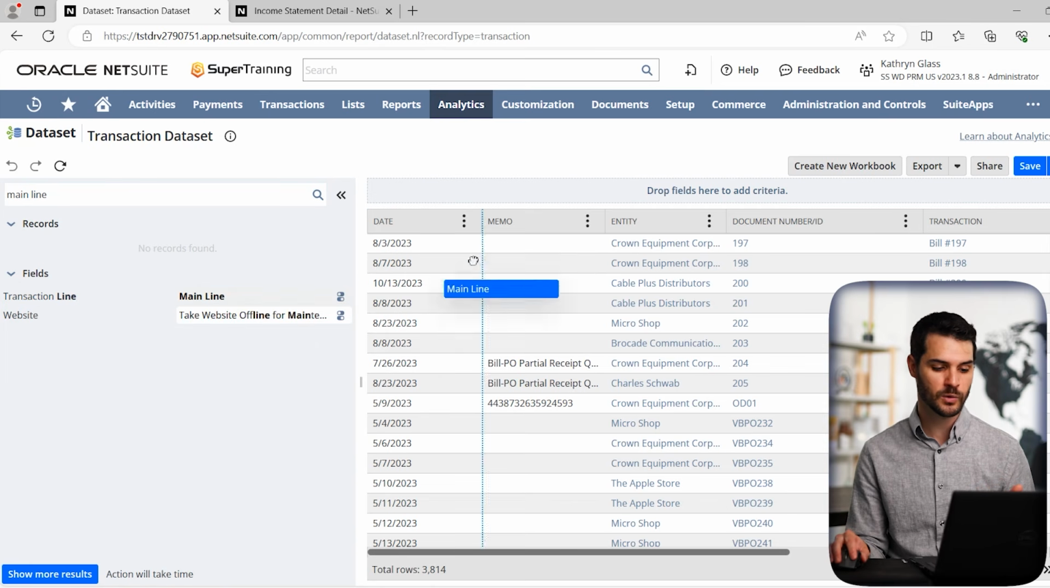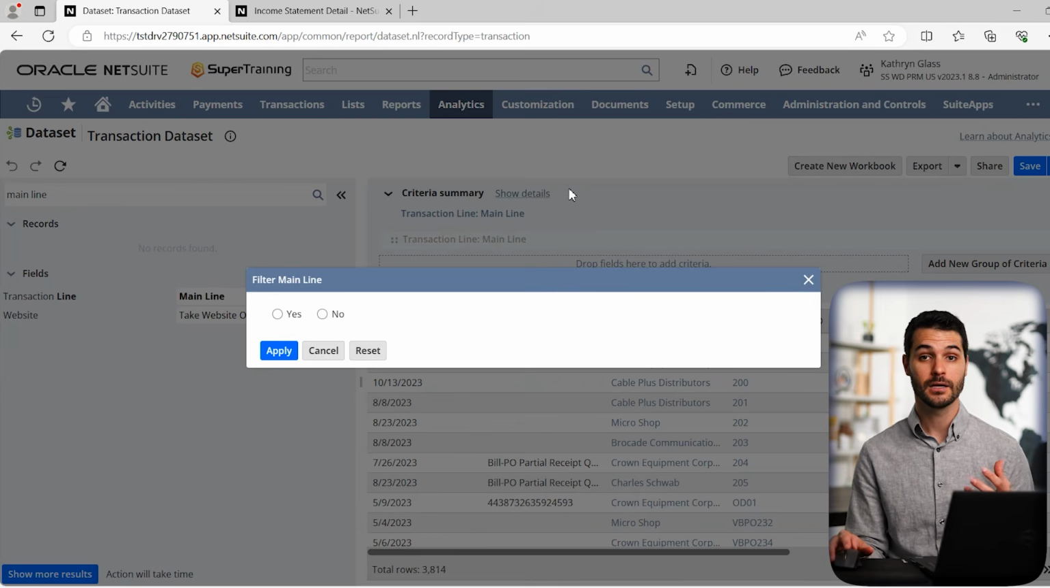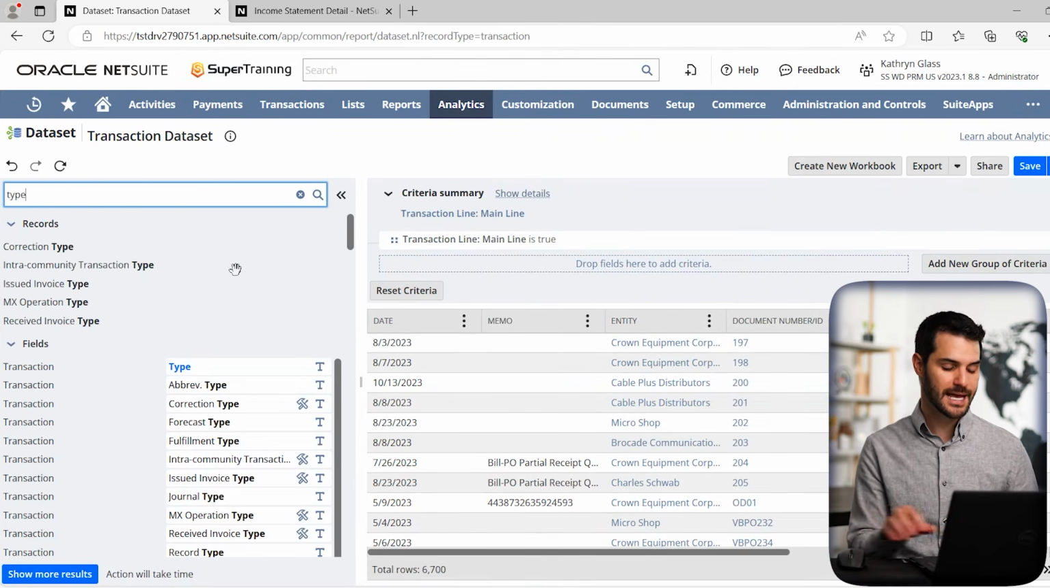So we're gonna grab that, and we're gonna drag it over into our criteria. And when we release it, it's gonna say, do we want it to be mainline true or false? And we want it to be true, just like in our save search. So we wanna hit apply on that. Good, so we now have that selected, and the next thing we had was type.